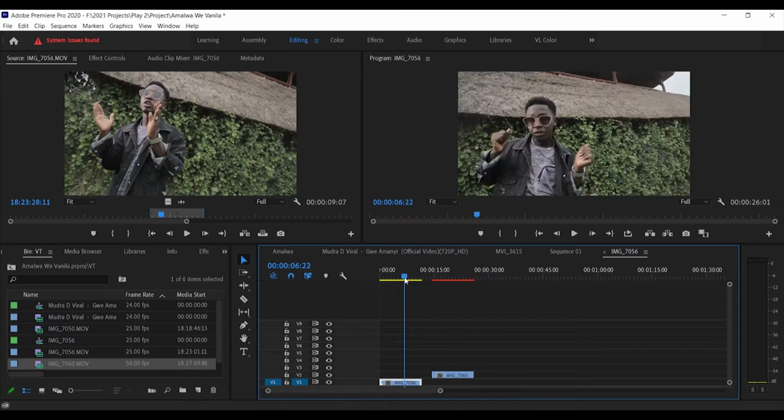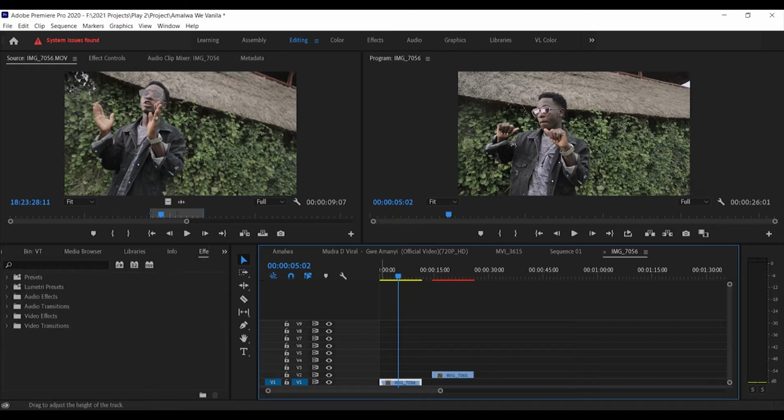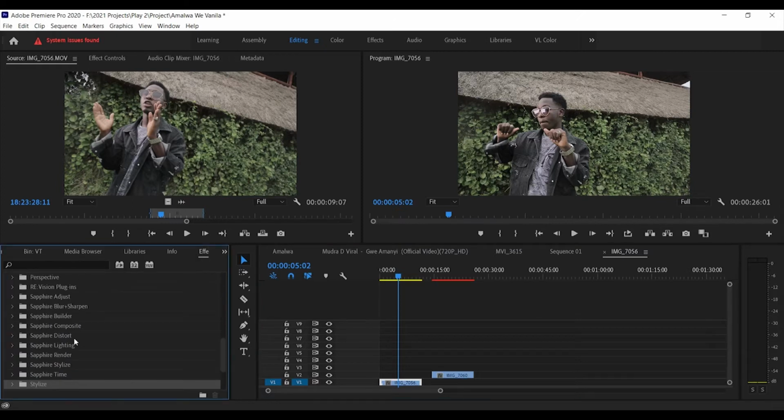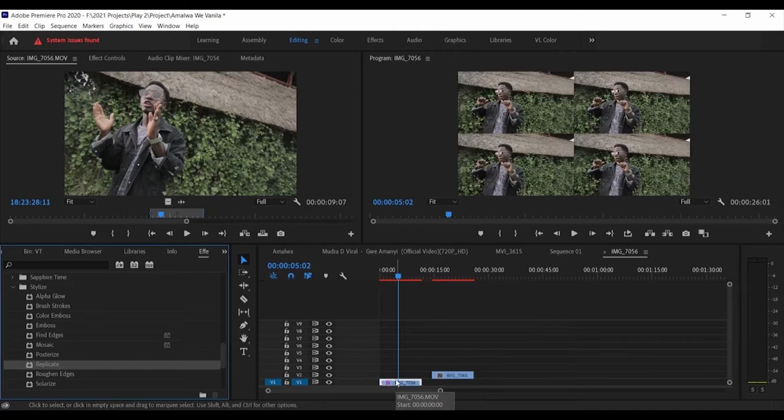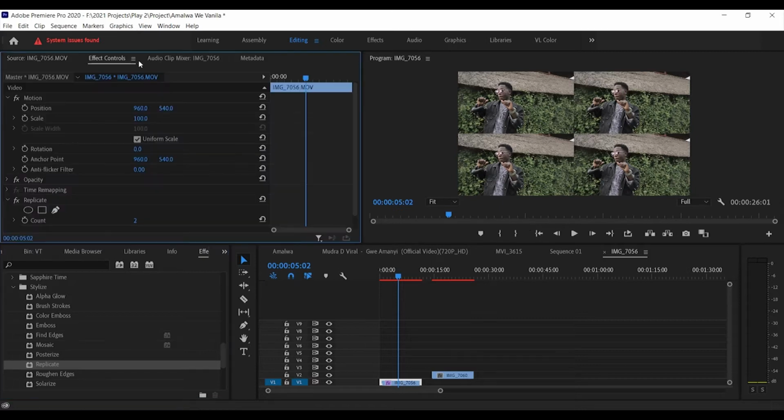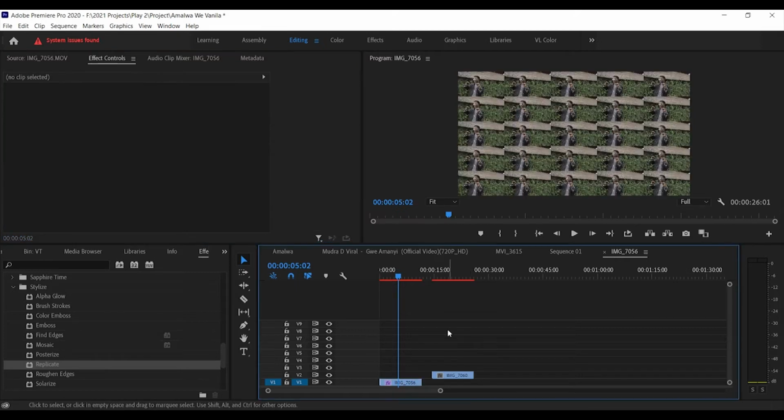So I'm going to select the first clip and head to the video effects folder and go all the way down to Stylize and then choose Replicate. And I'm going to place it on my first clip, and by default Replicate just makes copies. It automatically makes 4 copies of my clip, but on this clip I need more, so on the count I'm going to put 5. So that is the first step.